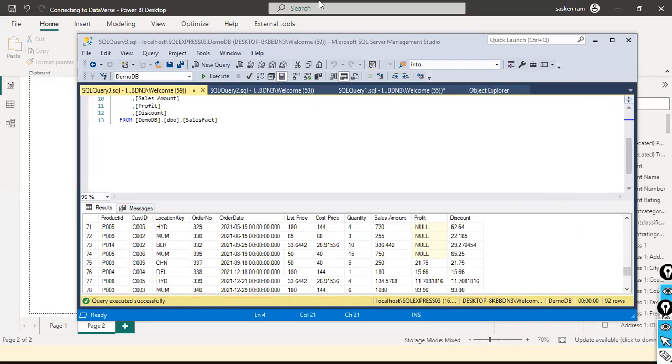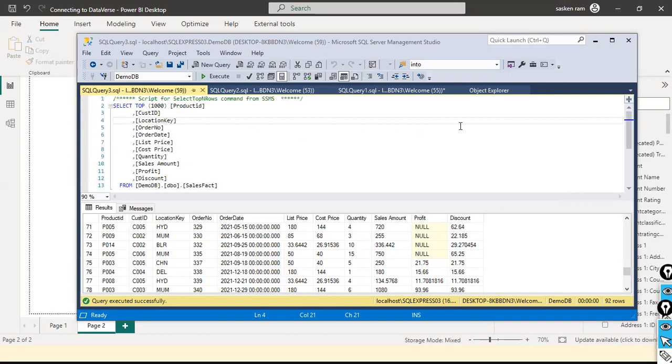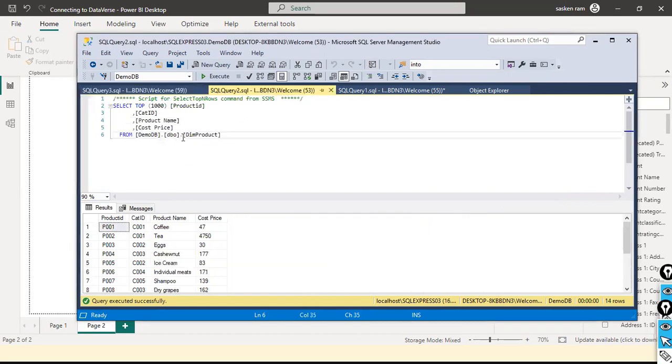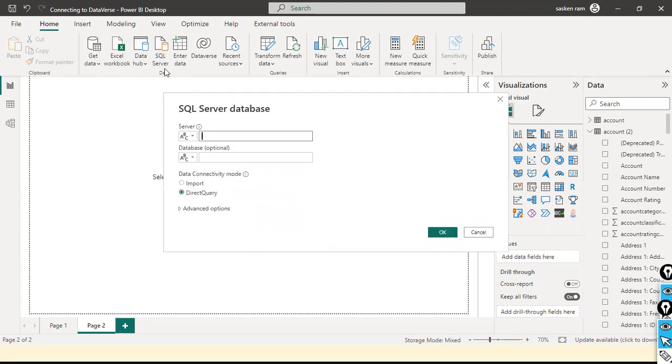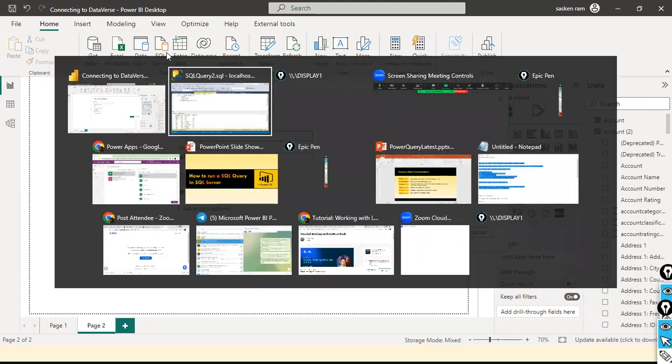Fine. So now what I do is I'm going to load the product table. So this is my product table, and the product table is currently available in SQL Server. I'm going to load it into my Power BI desktop. Look here, I'm going to click on SQL Server here. You can also go to get data, where you can find the SQL Server too, but since it is available here itself, I'm using it.